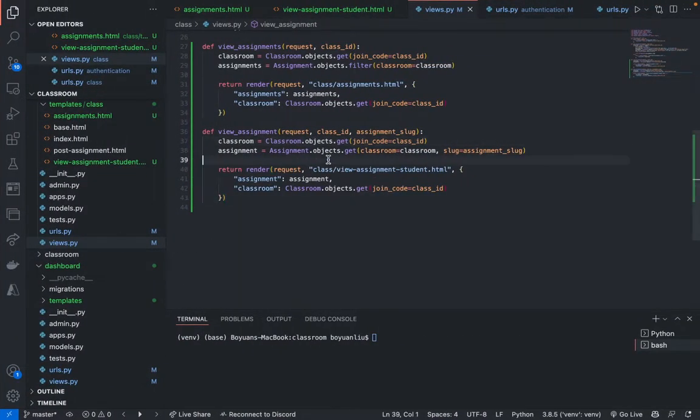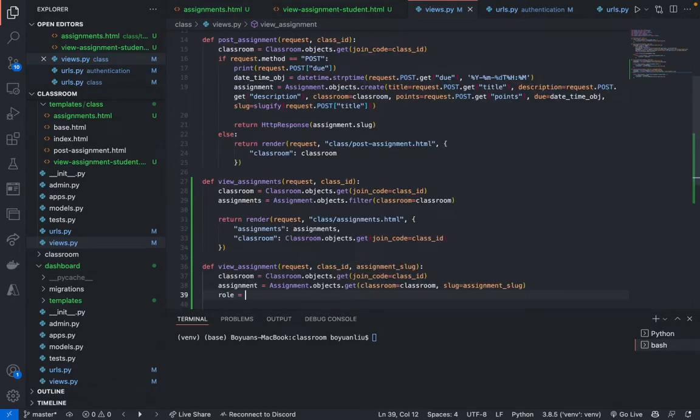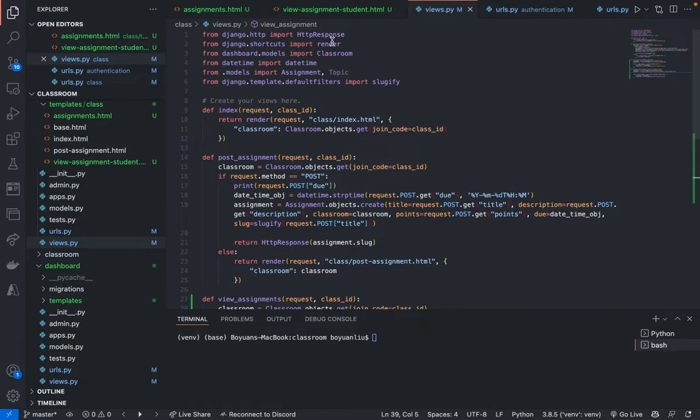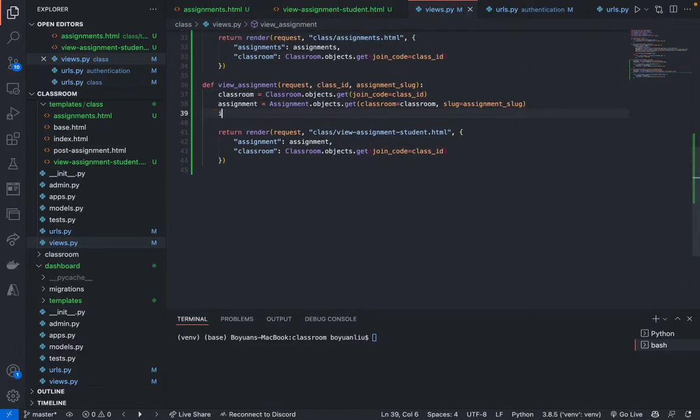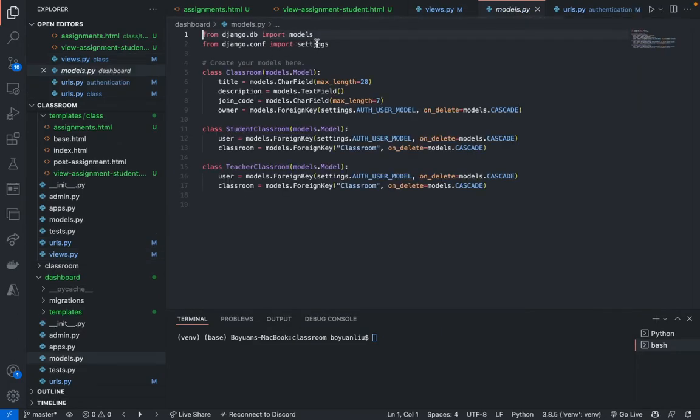Let's see. So in here, we have to add a modification, and we have to say their role. Right, kind of to know their role first. So how do we know their role? Well, we can say if they are a student class or a teacher class. I need to check. So student, teacher, right? Okay.